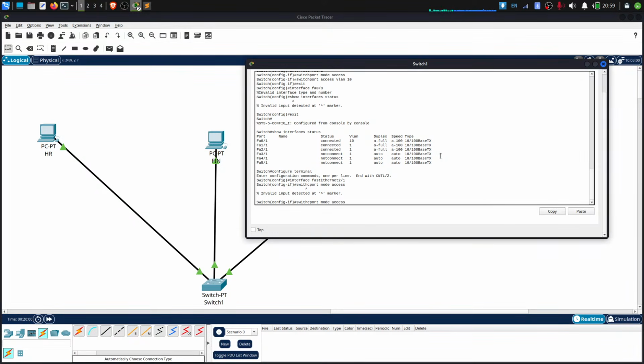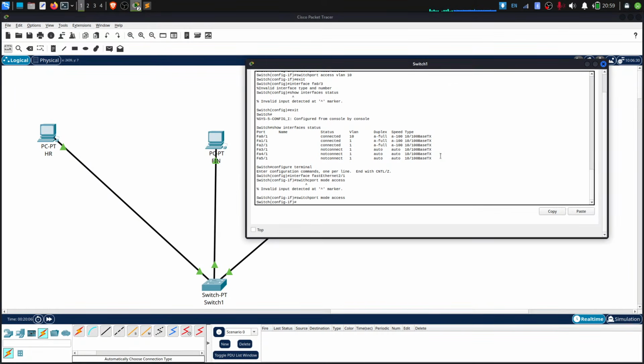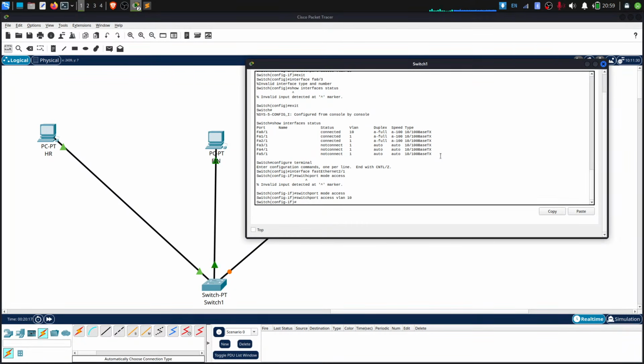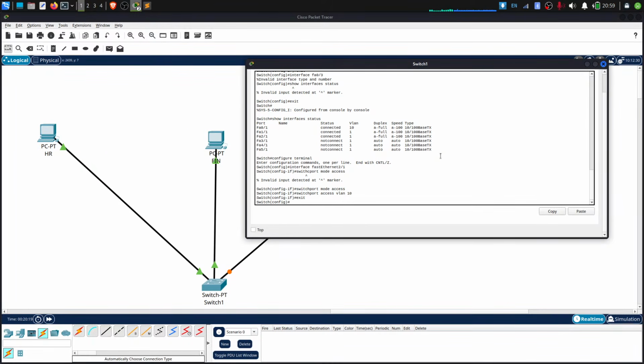Okay, I made a spelling mistake. Switchport. Okay, done. Next command is switchport access VLAN 10 for the HR department. I'll exit this.